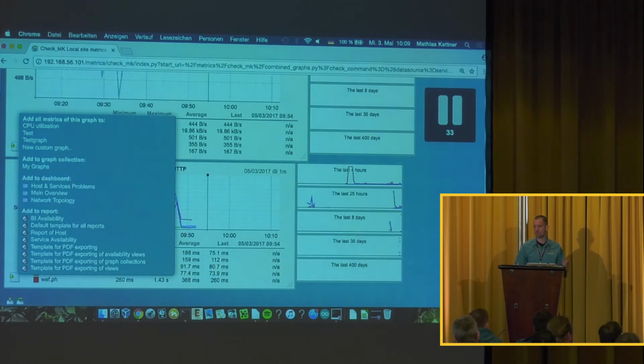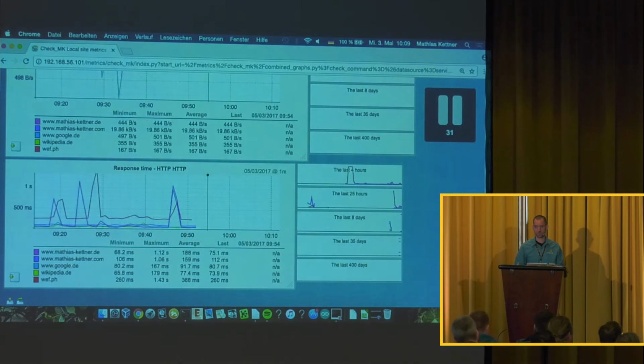I could edit it as a custom graph. Of course, in that moment, I lose the dynamics. But what I have here in front of me, I can set a bookmark for it or save it. And if a new service is added that matches my filter, it will automatically be added to the graph. What I cannot do is change the graph template, at least not in the GUI. I could do it with the command line.